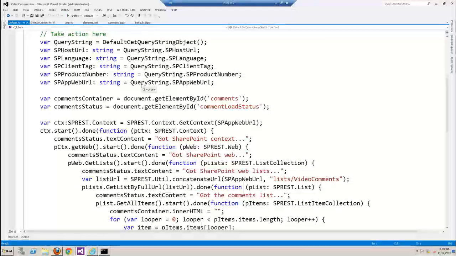I'm pulling back the host, the language, the client tag, the product number, the web app URL. These are all things that I get from SharePoint when it posts into my app web. And so I can do whatever I need to do with them. In this case, I'm just grabbing them into variables real quick. I go get my container for the comments that I'm going to do, and then I've also got a load status. Now, you guys didn't get to see the load status because I had refreshed right before to keep everything warm, and all of the steps happened so quickly that you didn't get to see the updates. But it is designed to do that.